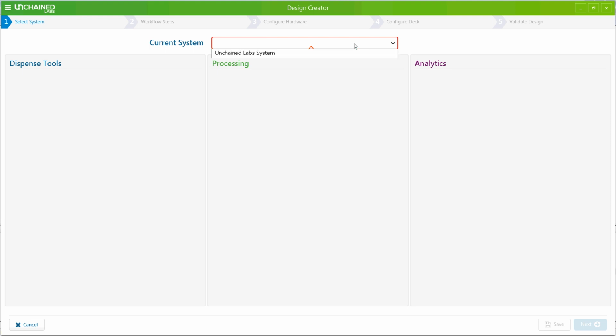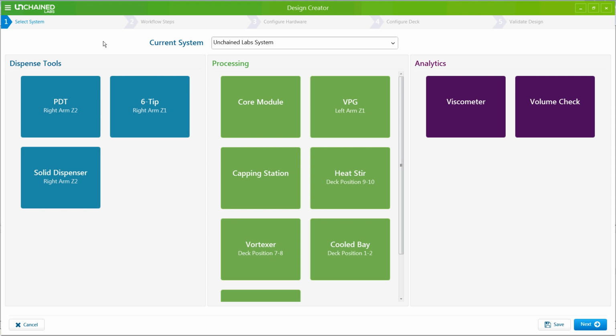I am running in standalone mode, and I'm doing a demo instrument, which I have called Unchained Labs System. If you are running off a server, or if you have multiple instruments available to you within your laboratory, you will see the list of instruments that are available to you for Automation Studio. So in my particular case, I just have one system, so I'm running that. I click and select that.